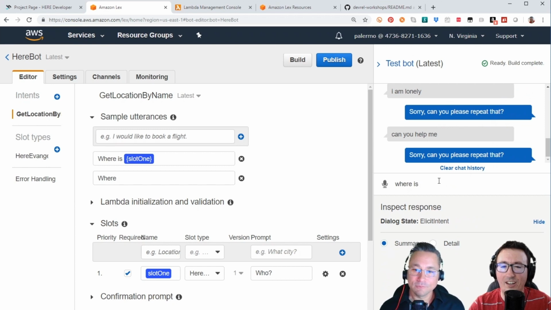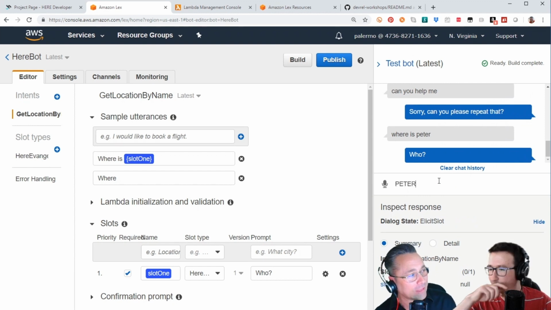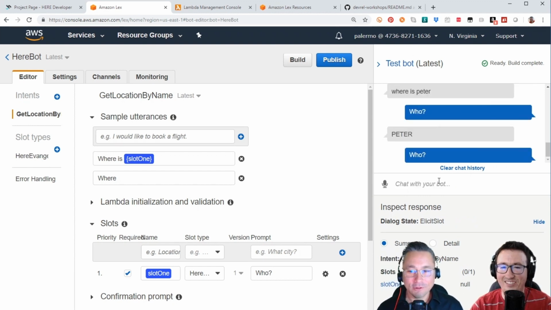I don't think you added Peter to the slot. So where's Peter at? Did not add Peter. I'm going to add Peter right here. Where is Peter? Who? Now, why did it ask me for who? I gave a value, but it's not in the list, and we're very restricted on the matching right now. So I want to say, Peter. Maybe if I put it in all caps, the chatbot will understand me. Who? So it just doesn't work that way.